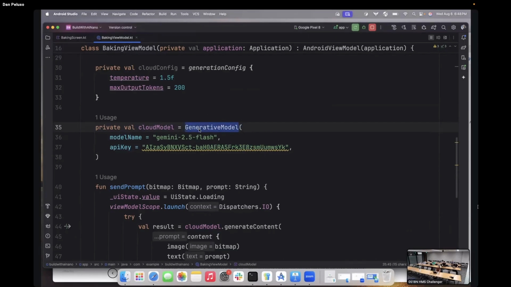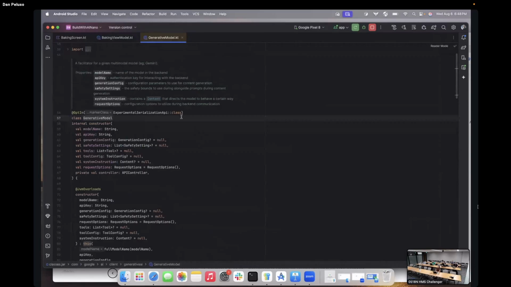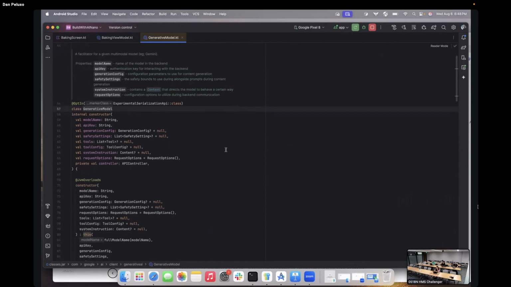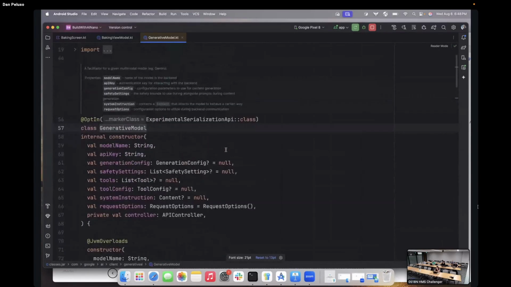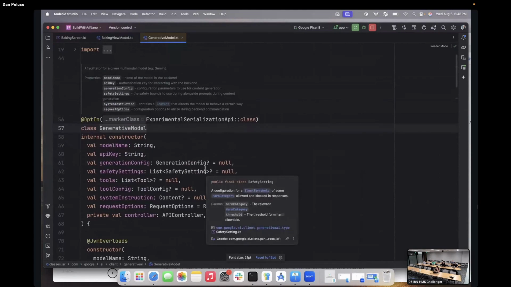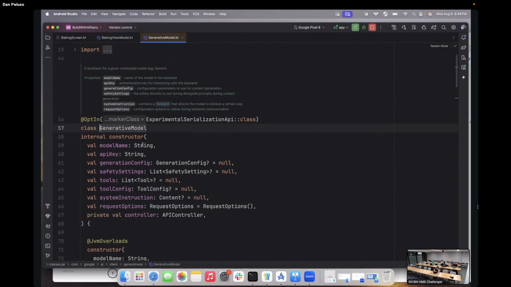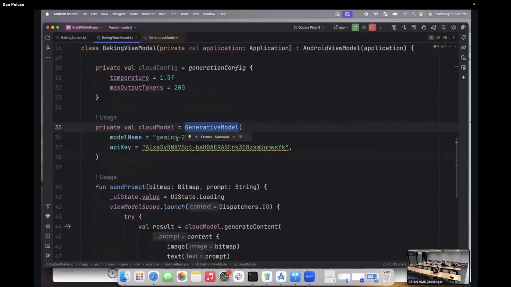If you take a look at what is going on inside GenerativeModel, I can do Command B, and it takes me inside the source code. So over here, you would see a bunch of different parameters that we can use to configure the exact model of our Gemini API. The first parameter is the model name and the API key, and then it takes another set of parameters called the generation config. Now, if you take a look at model name over here, it says Gemini 2.5 Flash.